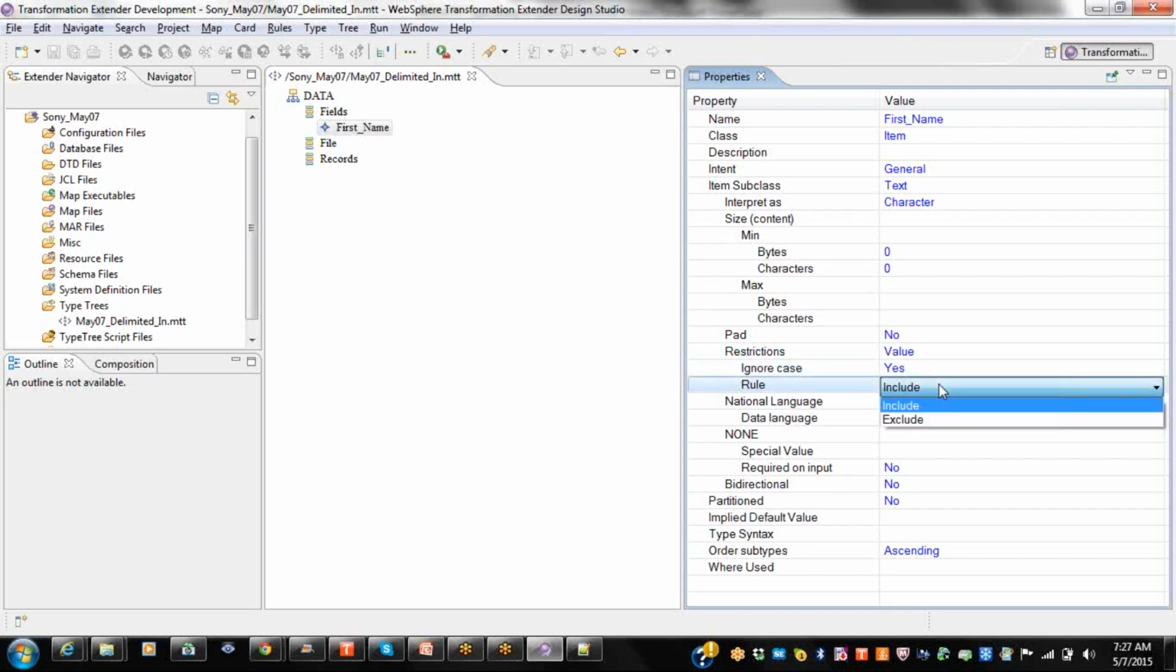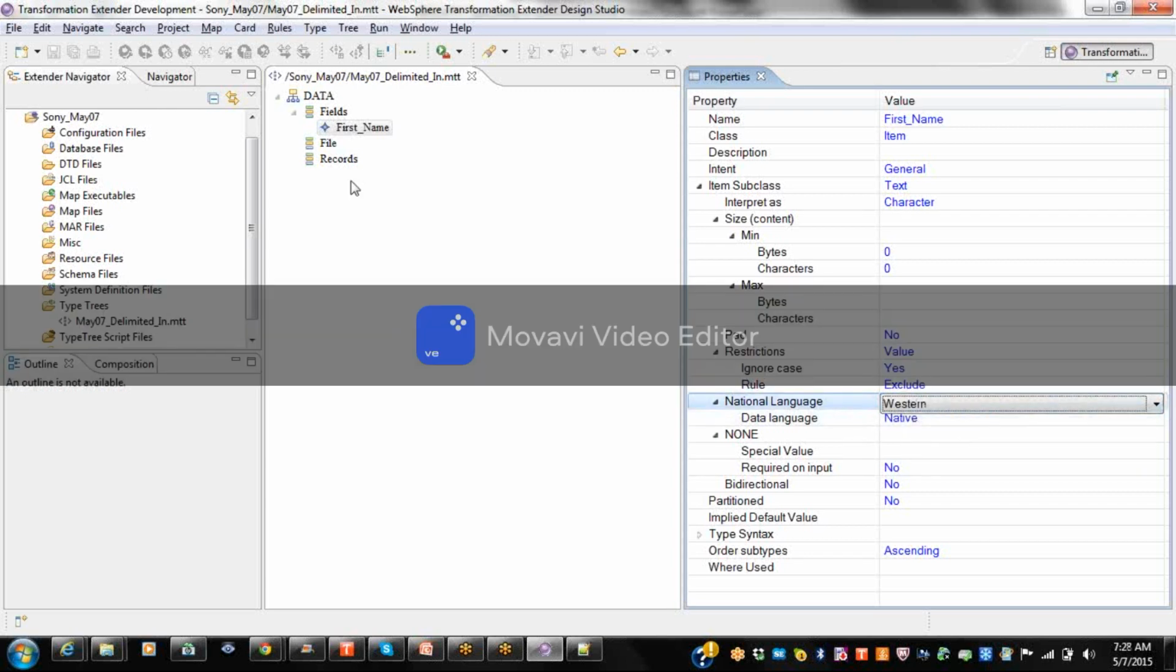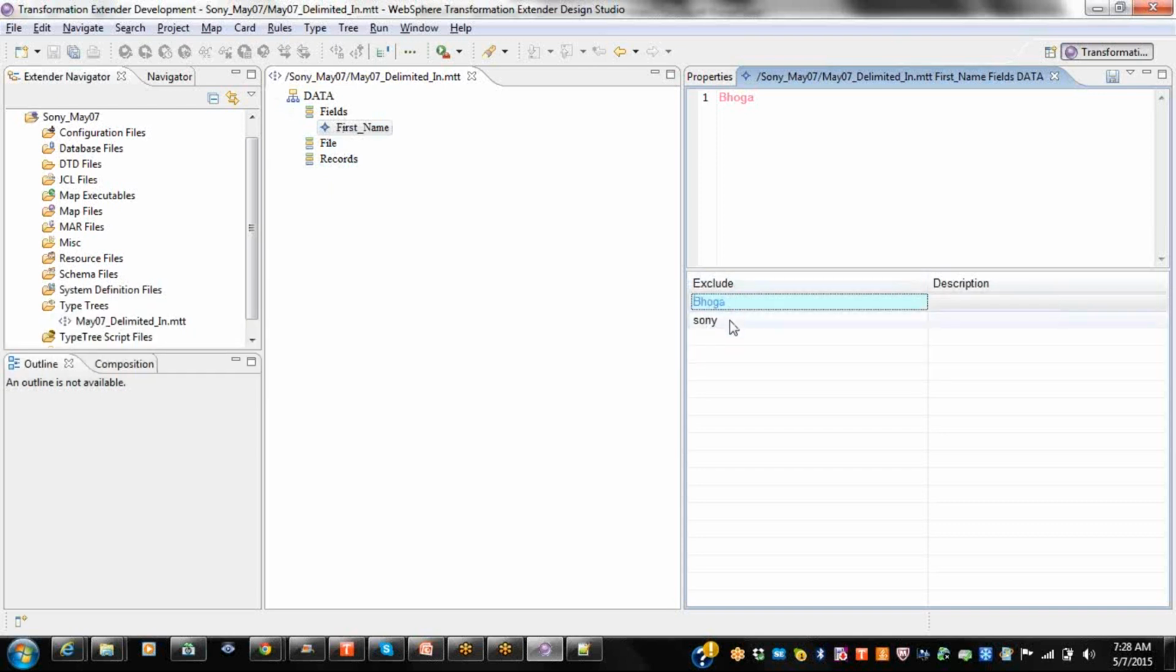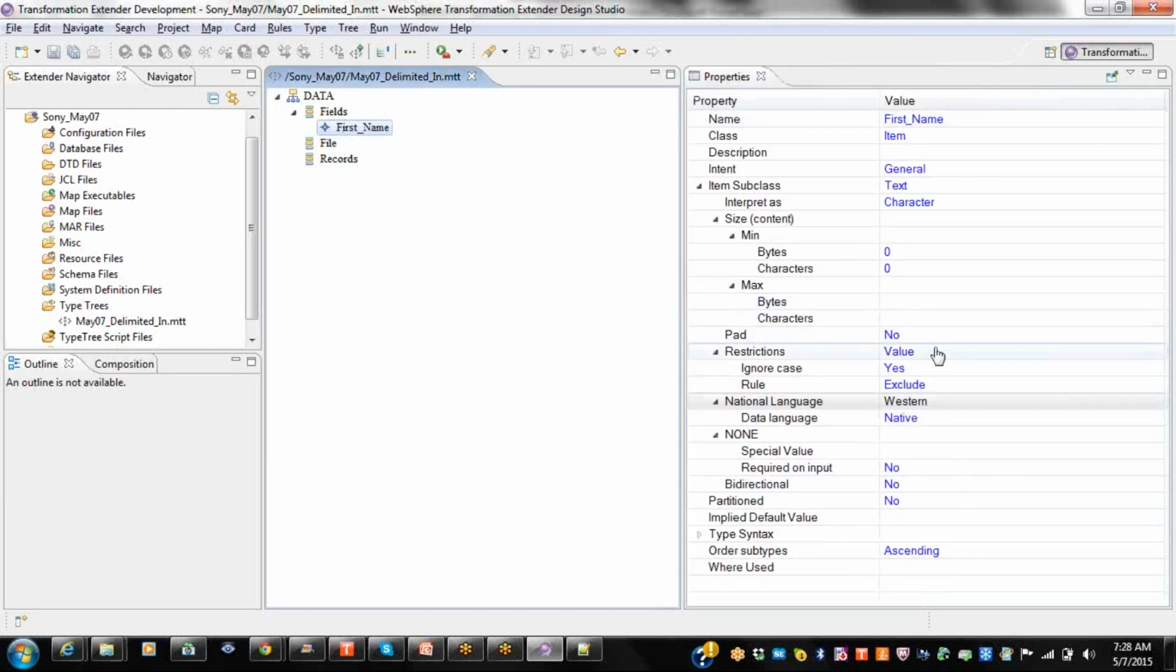Include means only those data should come. Exclude means other than those values should come. So now if we double click it, here it will show exclude. So the data for this field should be excluding other than Boga and Sony. That is the restrictions.